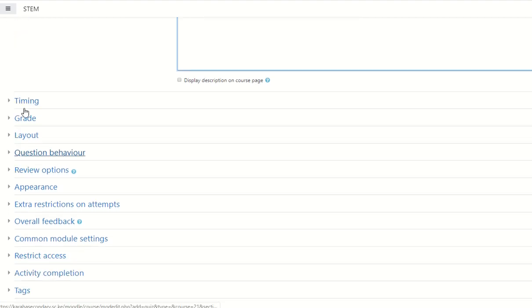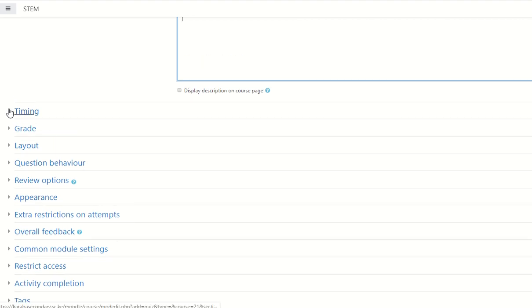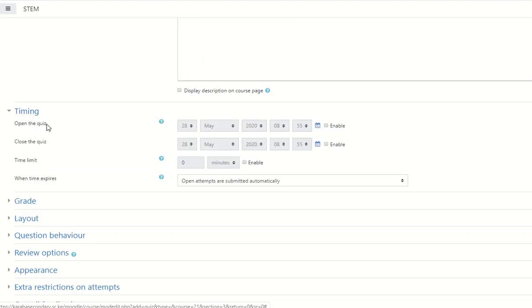So the other option, you have to go through all these items and then specifying and giving the rules for that particular quiz. So we'll start with the timing. So open the quiz and close the quiz. If I need the quiz to open at a particular day, time, I'll specify. So in this case, I will specify this quiz to be open right now, but then it will not close. It will remain open continuously.